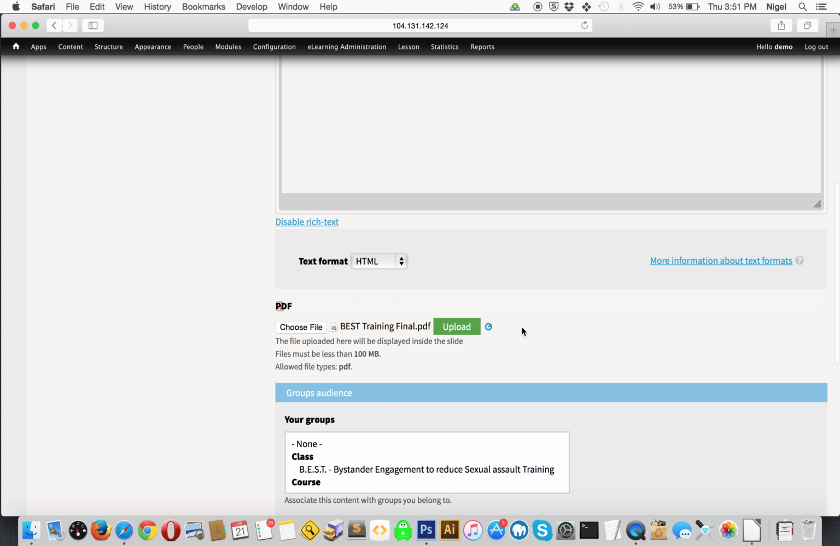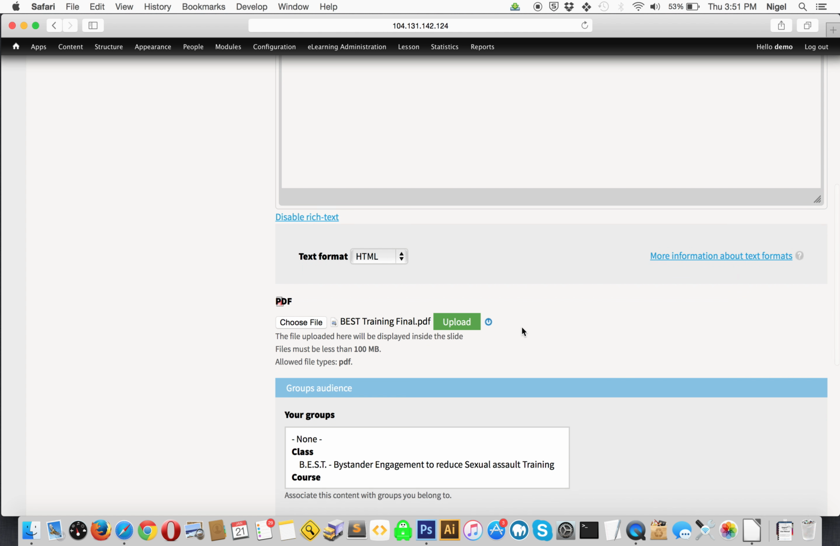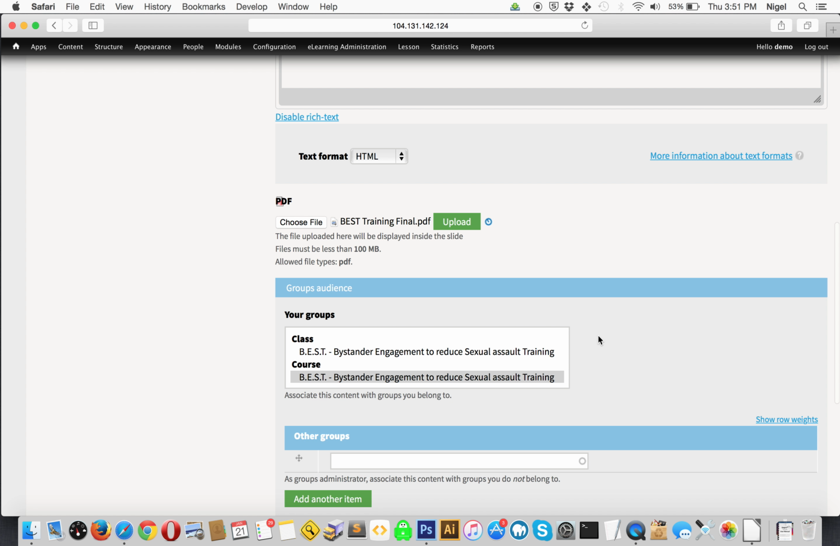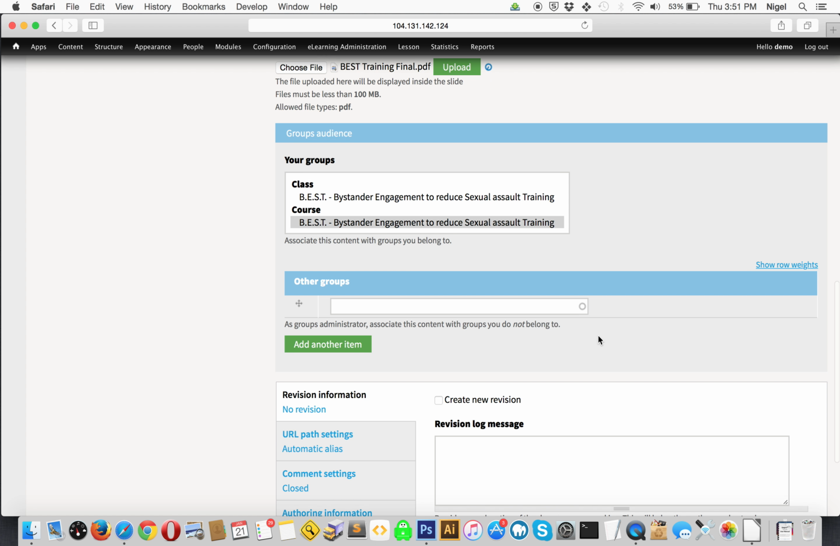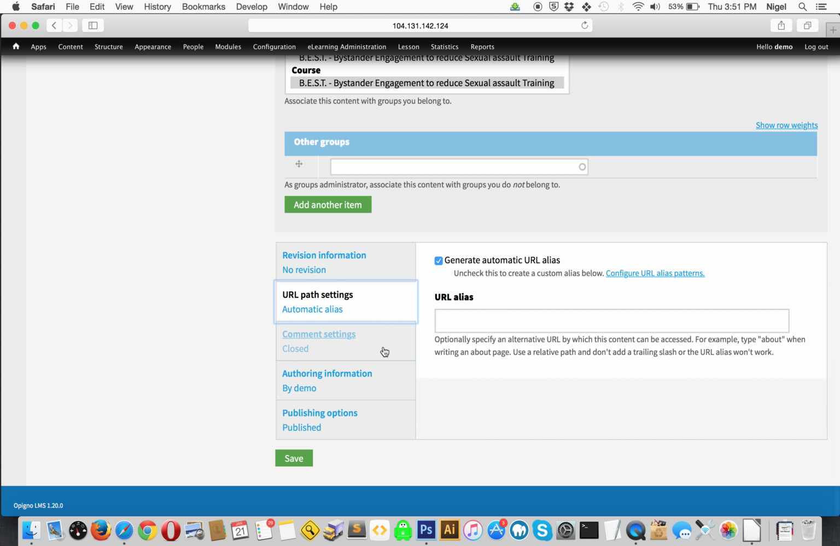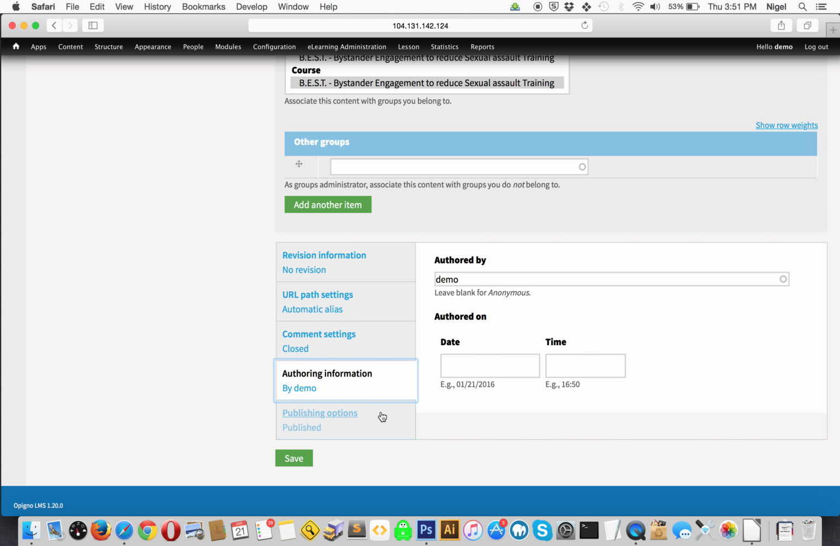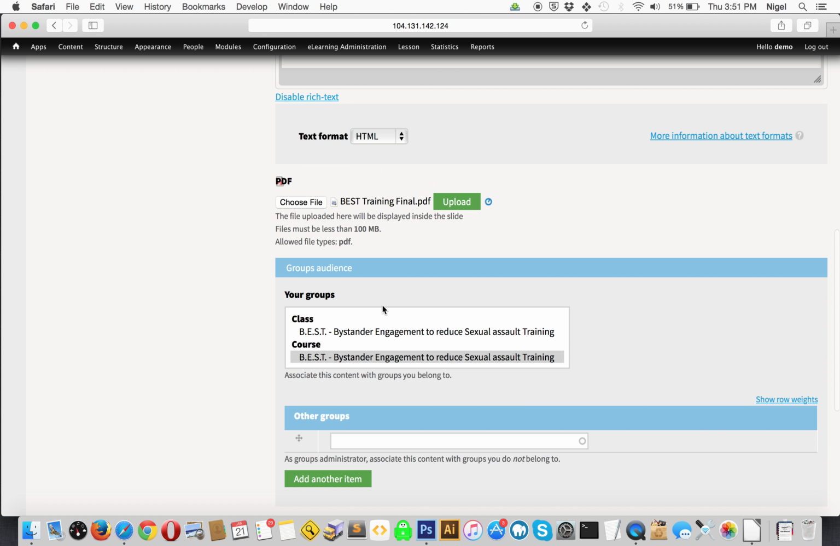So it'll take a little bit because it's a fairly large document to get up there. But once it's up there, we can save, and I'll show you what it would look like at the end. And again, we don't need to worry about this information at the bottom. This is some default information for Drupal. We can change the authoring info or whatever we need to, if need be.